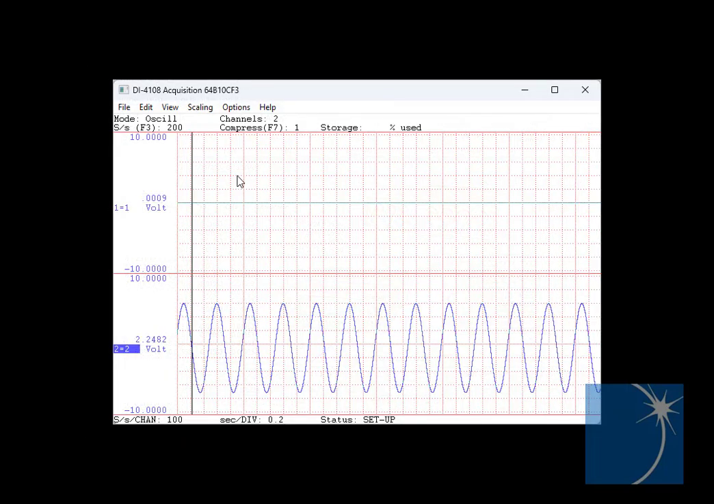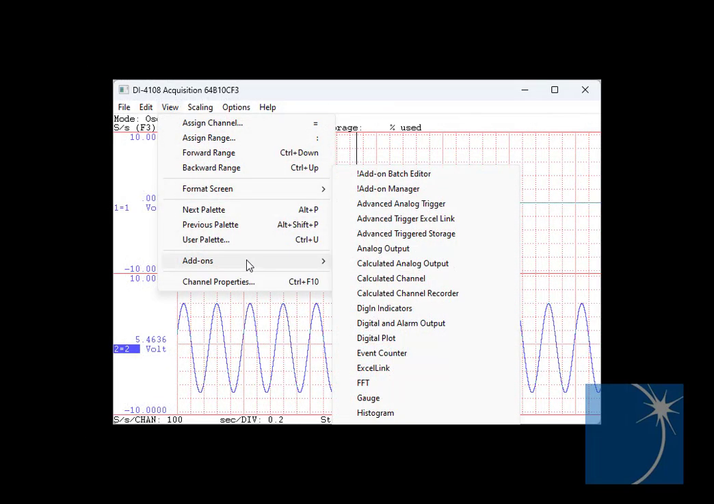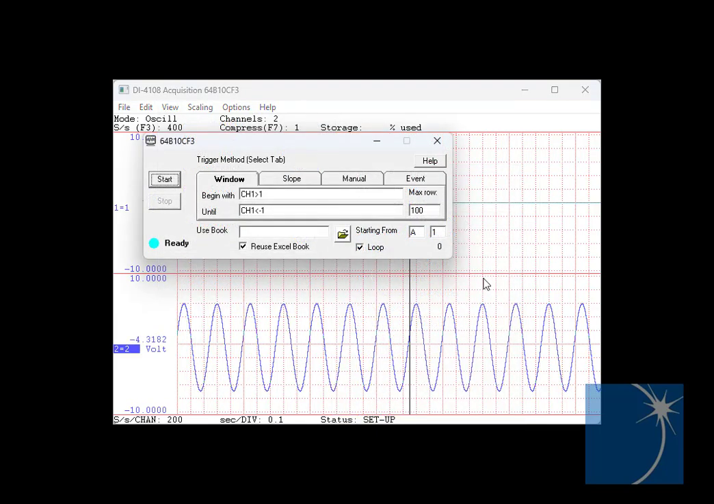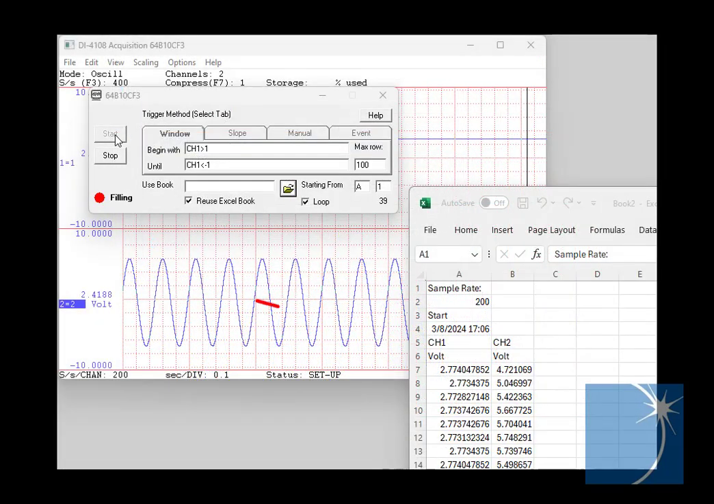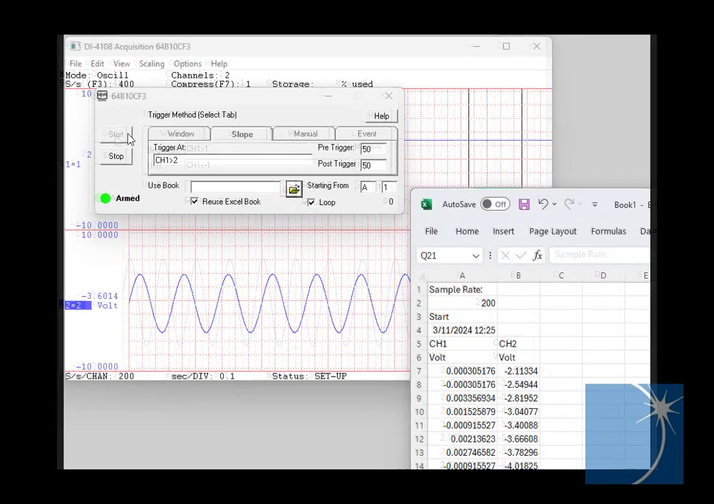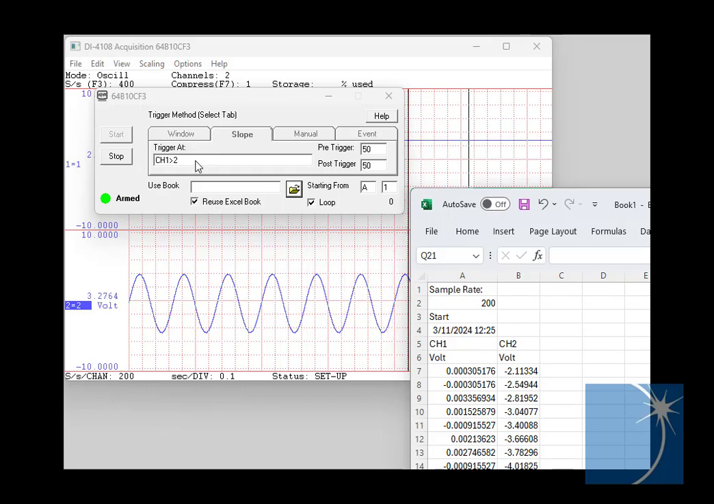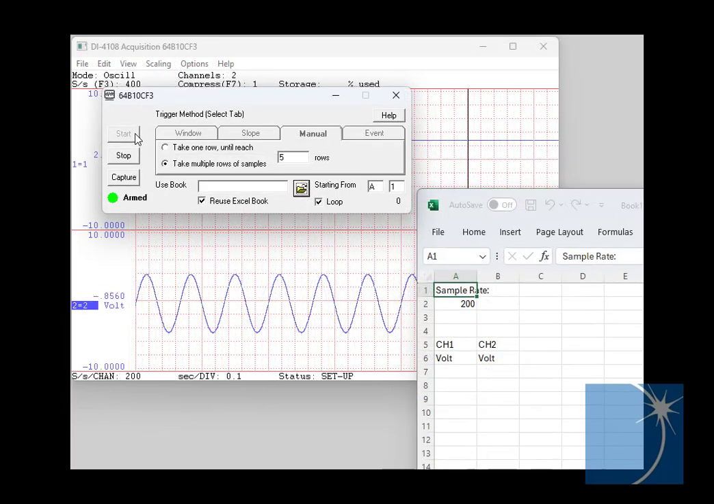Once downloaded and installed, you'll find Advanced Trigger ExcelLink in the View pull-down menu under Add-ons. You can choose Window Triggering to stream data into Microsoft Excel when values are between two levels, in this case between 1 and minus 1. Slope Triggering to stream pre- and post-trigger data points when signals are above or below a particular level. Manual triggering to stream one or more rows of data when you click the Start button.